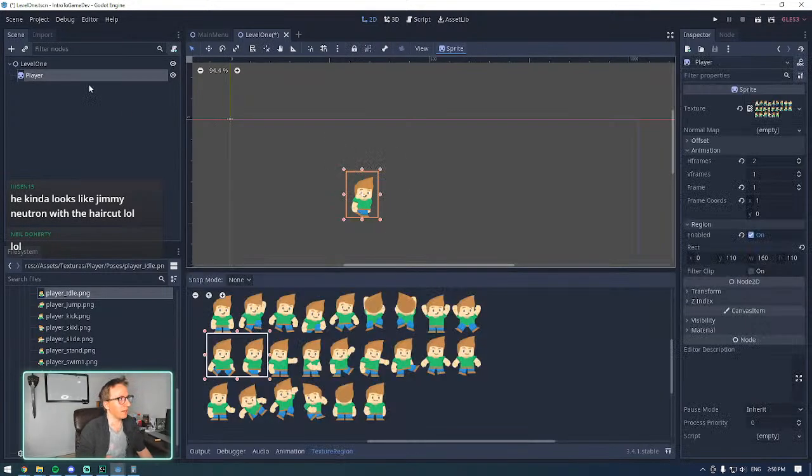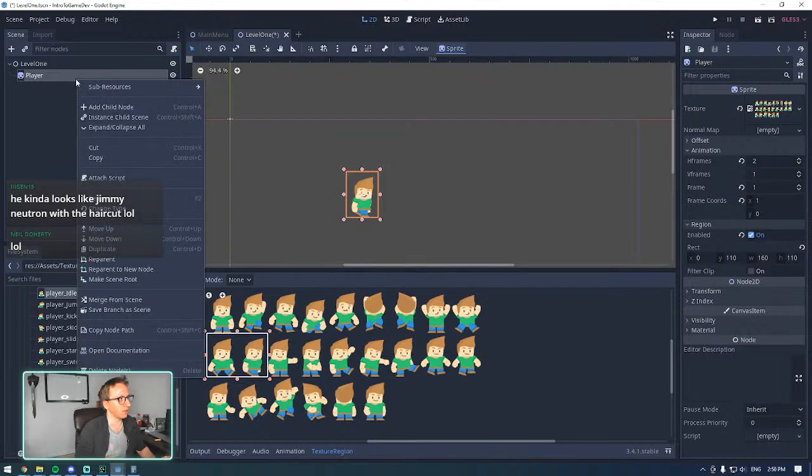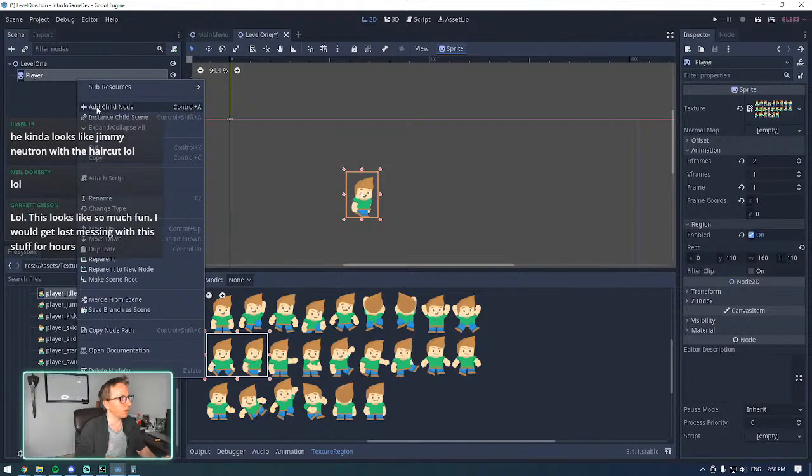And we're going to add a physics component to him. Now there's a couple of common components. If we go into here, add child node, that's how it works in Godot. Here you might see, in other engines, add component or something like that.